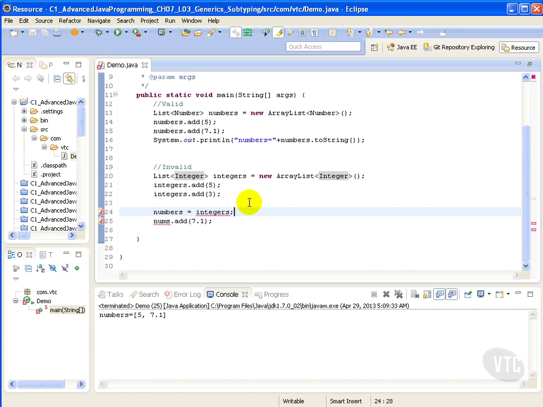The problem is prevented by the compiler. The assignment is not allowed because List<Integer> is not a subtype of List<Number>, and the compiler reports that the fourth line is in error. It wouldn't make sense to add a double in this case to a list of integers as we do here. So here we see that a list parameterized by Integer is not the same or a subtype of List parameterized Number, nor is List<Number> a subtype of List<Integer>. We have that List<Integer> is a subtype of itself, and we also have that List<Integer> is a subtype of Collection<Integer>.